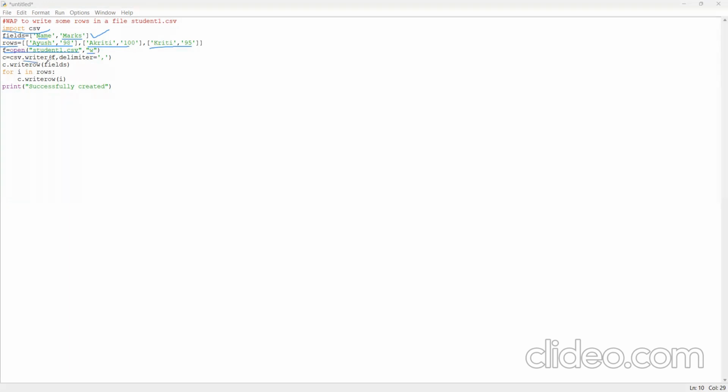To write, we have used the writer function along with the module name. So this is the object which we have created. So this is creating a CSV writer object. And we have specified f to be written. So whatever we want to write, we will write in the f.